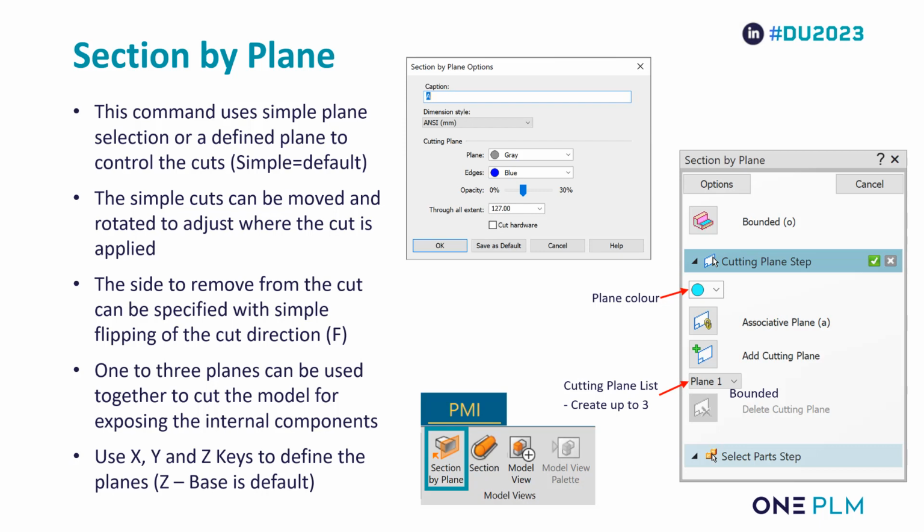We can add up to 3 planes. On the right hand image we've got the add cutting plane option that allows us to add another plane. You can use the X, Y and Z keys to define the planes. When we start the command, the Z plane, which is the flat, the base, the top plane, whatever we want to call it, in front of us, is the default plane.